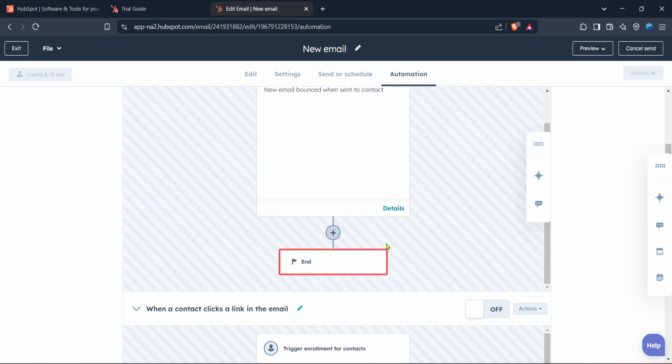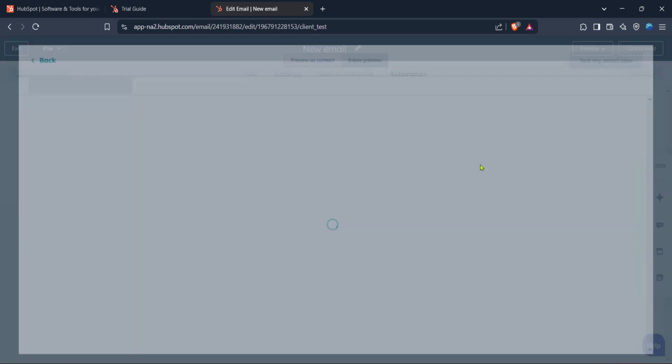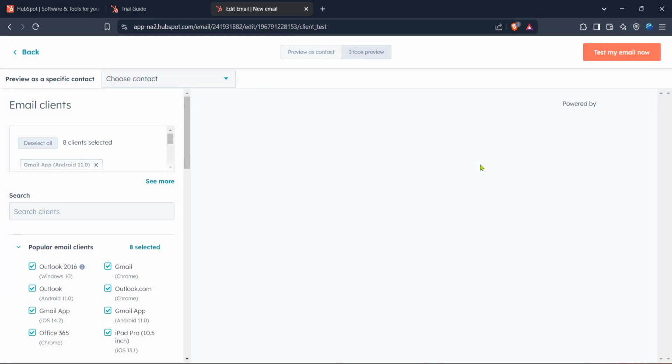Following these steps meticulously will set you up for a successful A/B test in HubSpot. By analyzing which email version garners better performance metrics like open rates and click-through rates, you gain insights into what resonates most with your audience. And that's it, you've now set up an A/B test in HubSpot. With these steps, you can continuously refine your email marketing strategies and optimize for better results. Thank you for watching and happy testing.